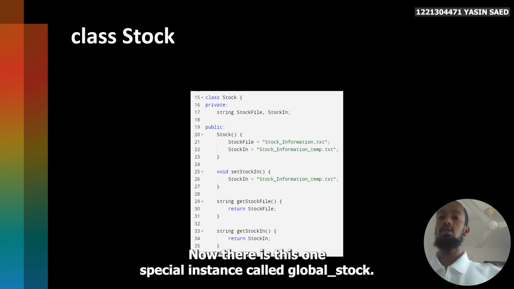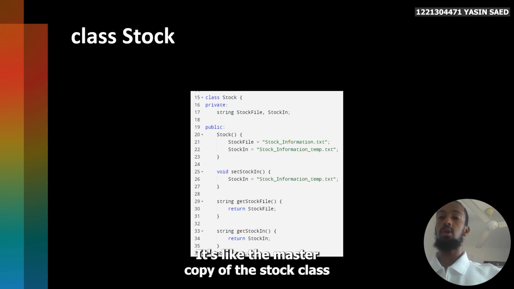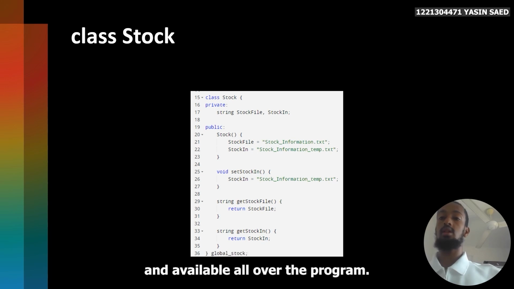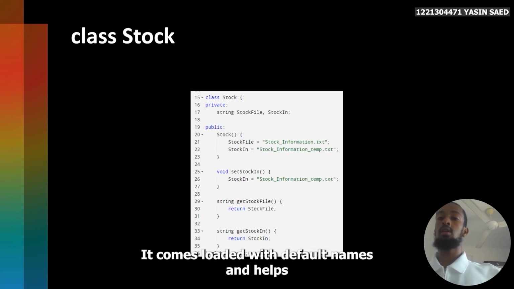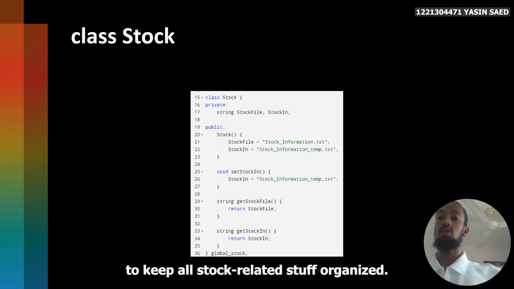Now there is this one special instance called global stock. It's like the master copy of the stock class and is available all over the program. It comes preloaded with default names and helps to keep all stock related stuff organized.